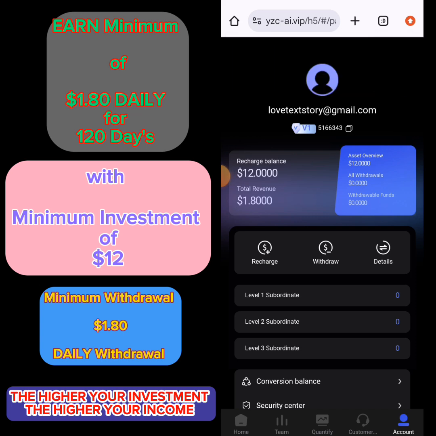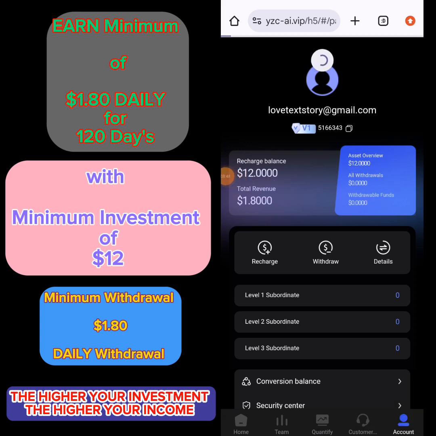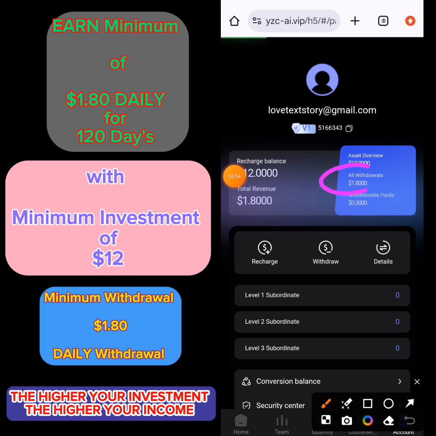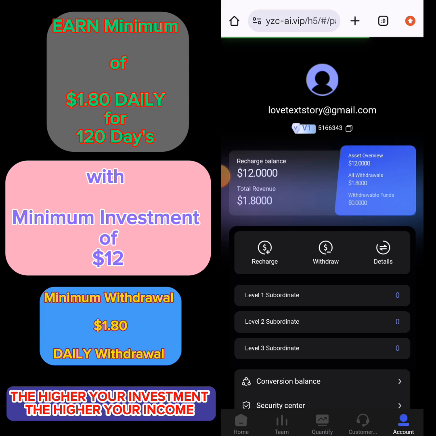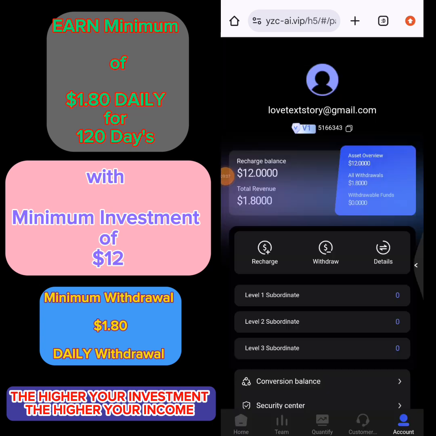You can see total revenue. All withdrawals will show up here. Let me refresh it. When it goes, it will show up there. You can see all withdrawals show up here. So that means the money has shown in my wallet. If I click on details here, you are going to see that it shows apply withdrawal. That means it has been successful. It's successful already. So let me go to the wallet and show it to you there.